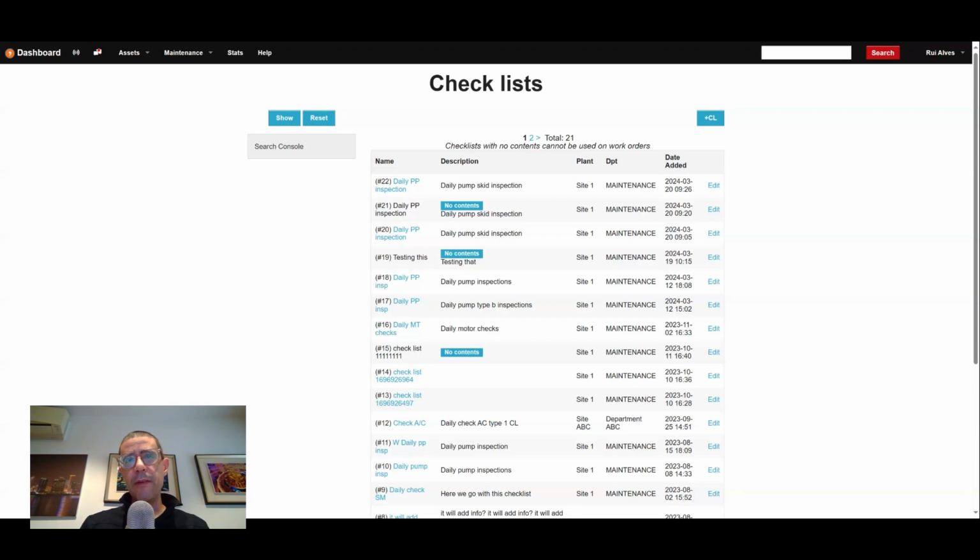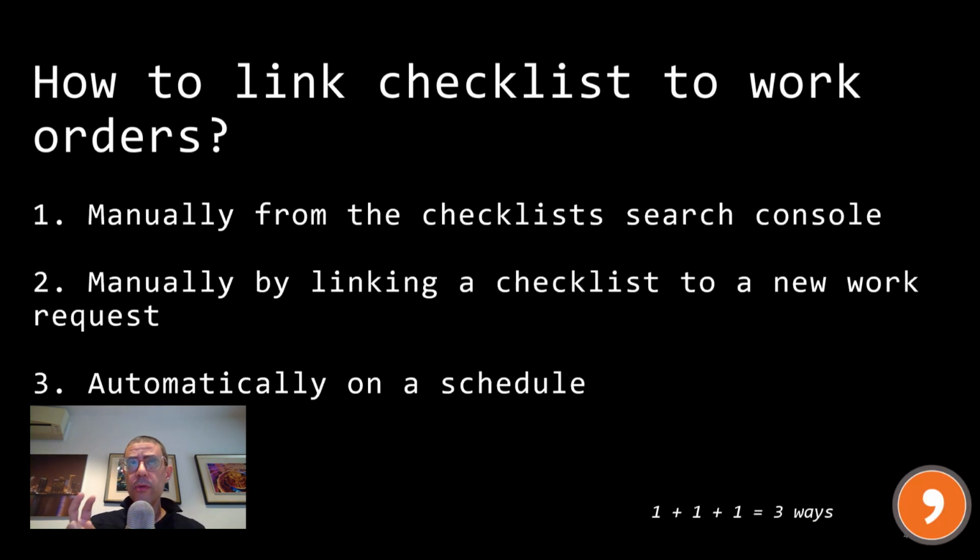So we now have created a checklist template. It's number 22 over here, for daily pump inspections. Now that we have the checklist template, we'll look at how you can actually use this template in your day-to-day work by linking it to work orders. There's three ways you can do that. Two of them are manual and one of them is automatic on a schedule.